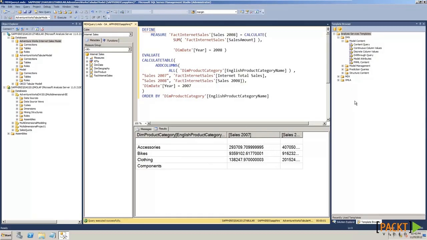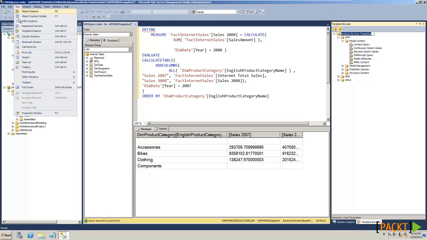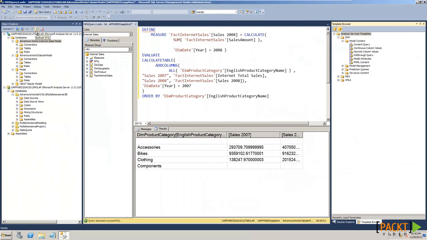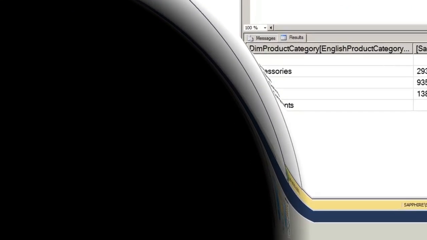If we need help to run queries or to write them, we can use the Analysis Services templates here, which we obtain by going to View and then Template Explorer. To summarize, we can use SQL Server Management Studio for both multidimensional and tabular models, for conducting management activities and running queries.